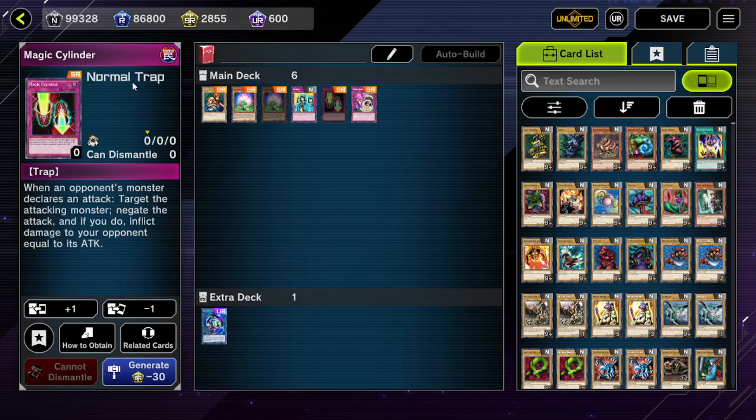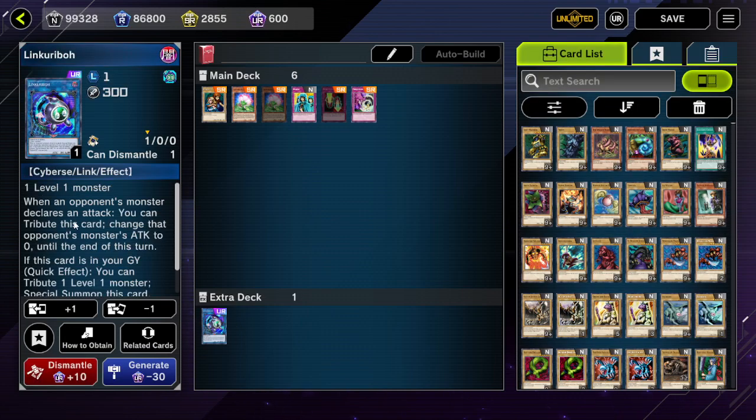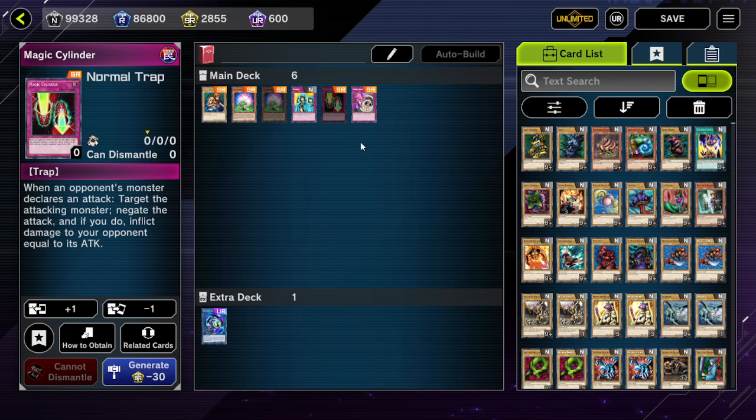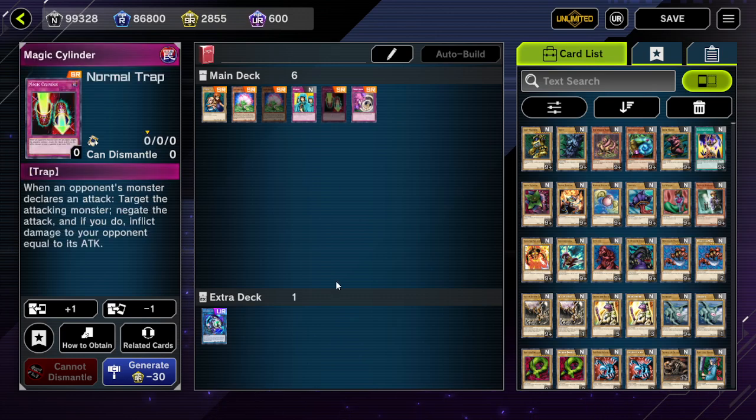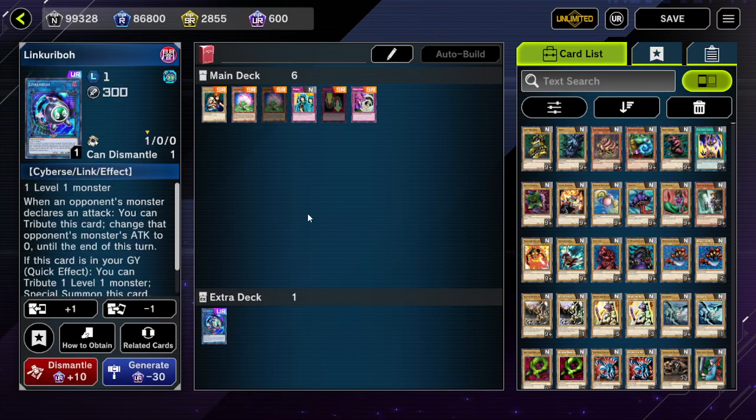So now, can we use Magic Cylinder? When an opponent's monster declares an attack, same issue. So at this point now, you already lost the window to activate Magic Cylinder. So this is what we would call a horrible play. So you could have just simply activated Magic Cylinder and then tributed to special summon Link Rebo later, or you could have special summoned Link Rebo earlier. And either option would be fine.